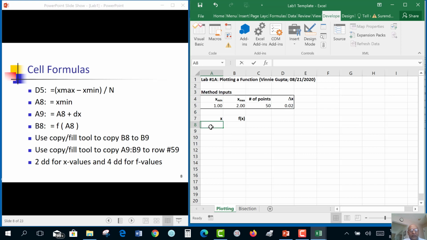Cell A8 equals x min. A9 is cell A8, so we click on A8 plus dx. In B8, we are going to type f function of cell A8. And we get this value, 0.281718, so on and so forth.